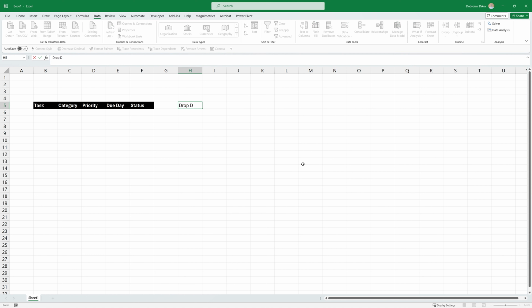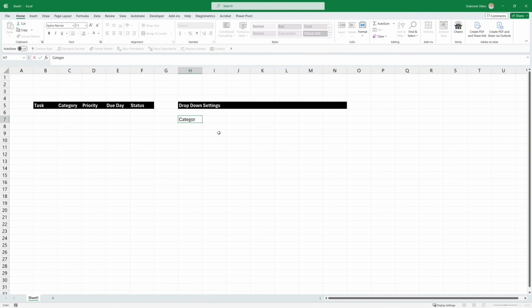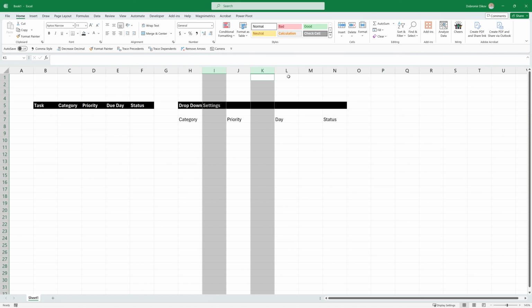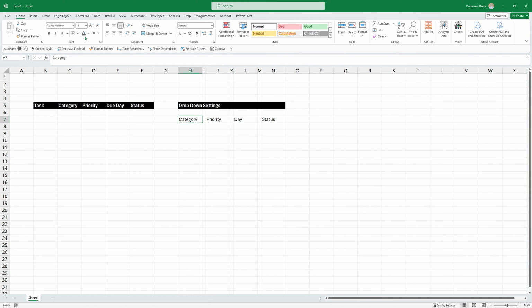So I have drop down settings here, and I'll use the Format Painter to extend that. Here we'll have our category, leave an empty row, our priority, our day, and our status. Let's grab all those and make them smaller, and also format them the same way. Grab the Format Painter and paint them all.